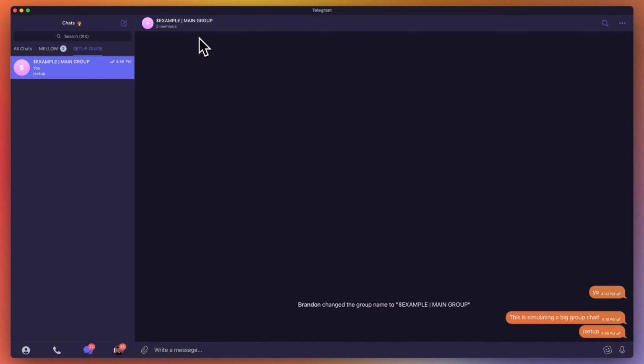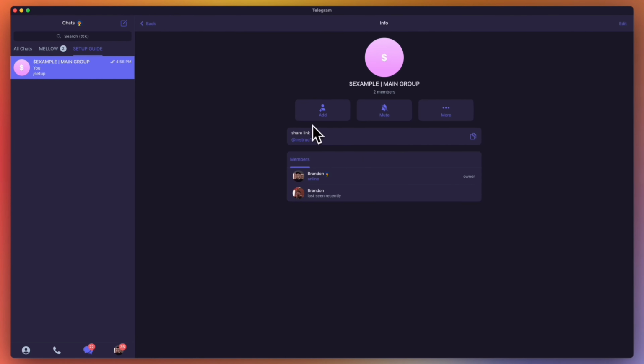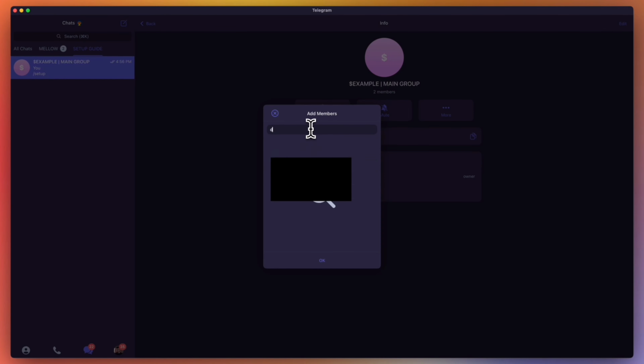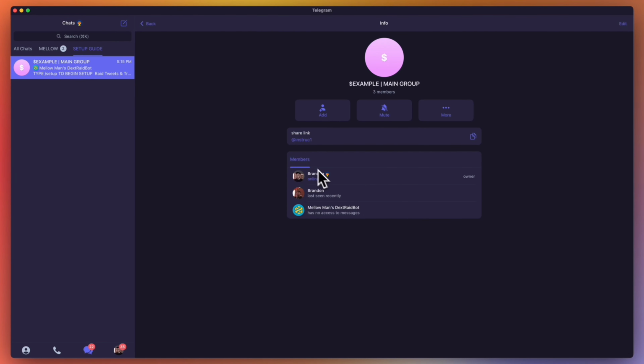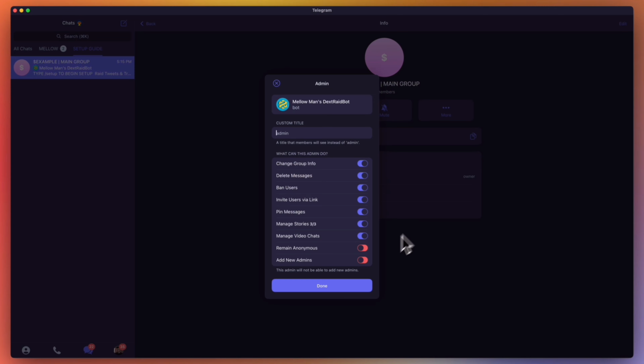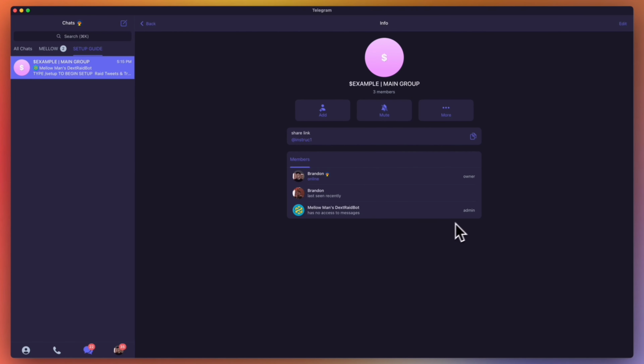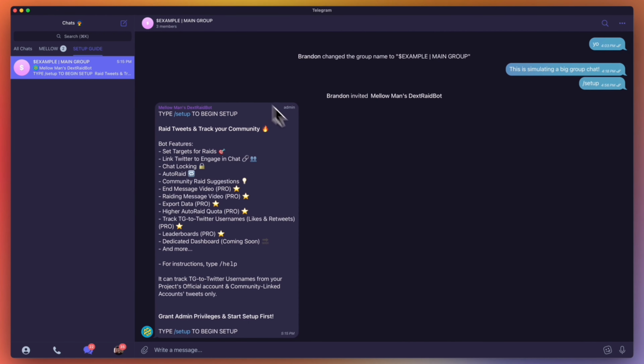You want to add the bot. So let's do that. The first thing you do is you click there, you add, you type the bot's username. In Windows, it's the same kind of thing. If we go Dex Raid Bot, okay, add. And as you can see, it's been added to the group. If we promote it, you have to give the bot admin privileges or else the bot won't work. If we promote, done, you can see the bot's now an admin. And if we head back, you can see it's asking us to type /setup to begin setup.